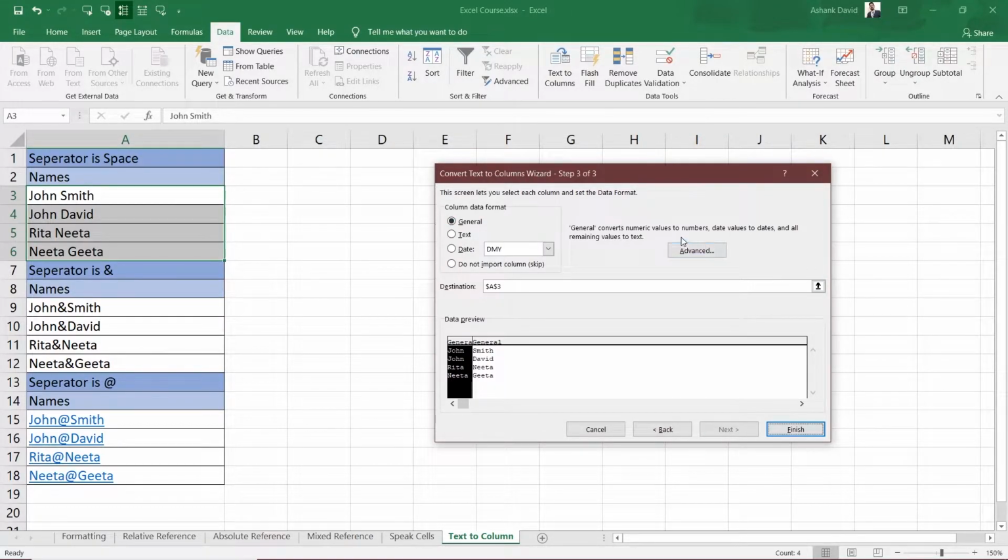Now you don't have to do anything. You can just see the destination right here. What is this destination? It is asking for the destination of the output. Right now it says A3, that means this John Smith column here. If I leave it as it is, it will overwrite these columns, and in this column it will be only John, and in this column it will be Smith.